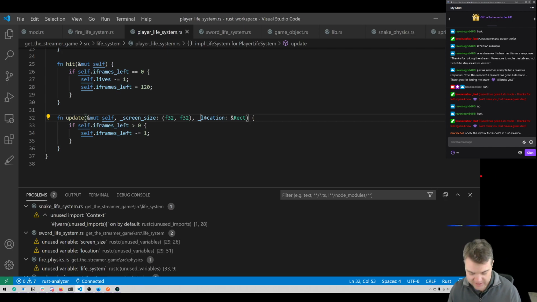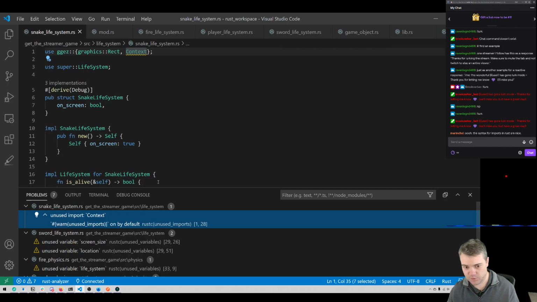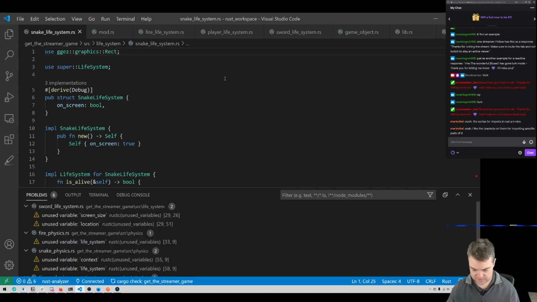Marion Shell, good morning. The syntax for imports in Rust is nice. Oh, these use statements, I like them. Although, to be honest, I think I like the keyword import more than use. But that might be just because I'm so used to other languages that use import and export. It feels so much more explicit to me.